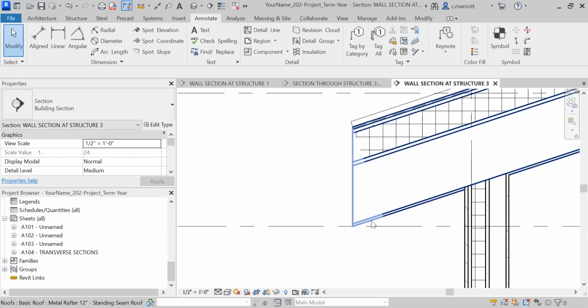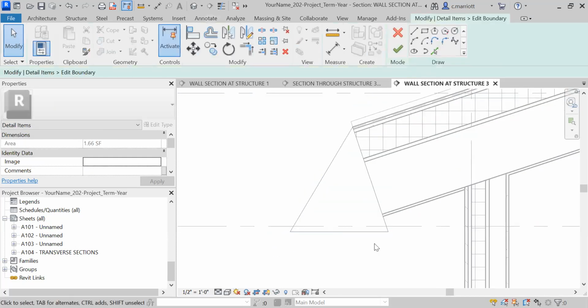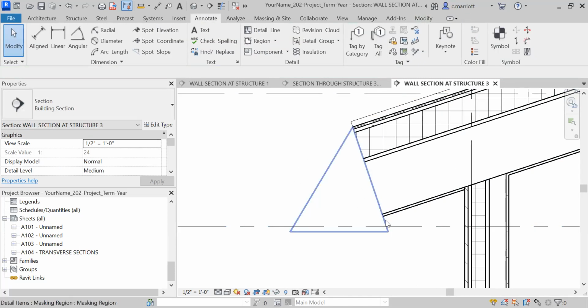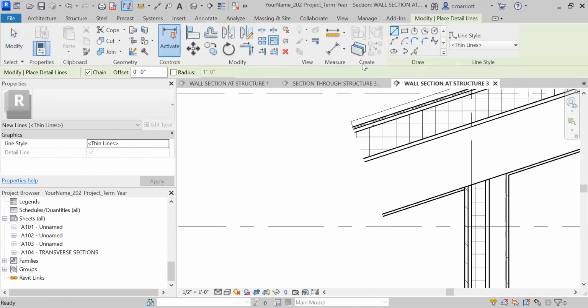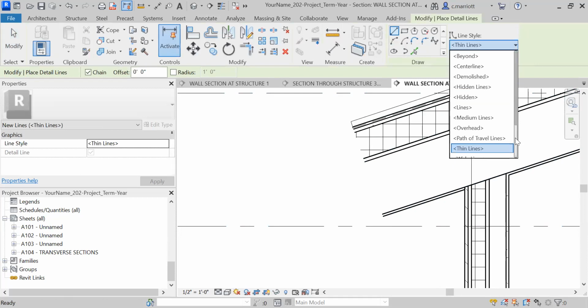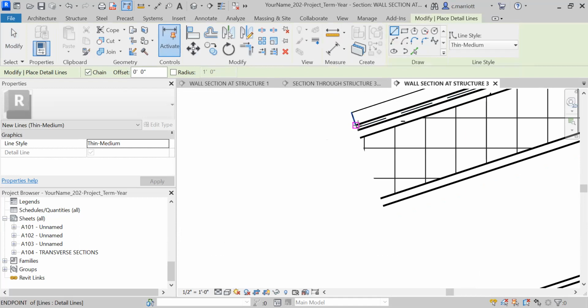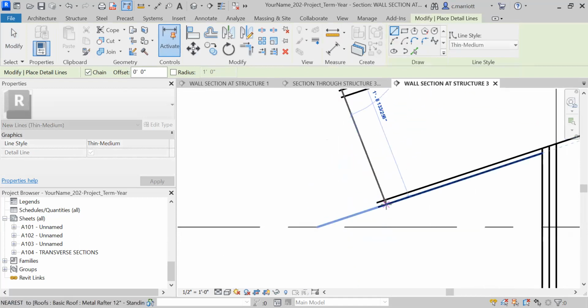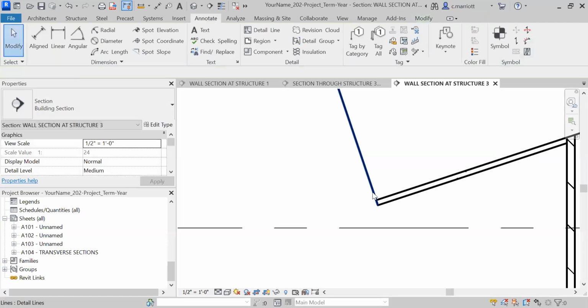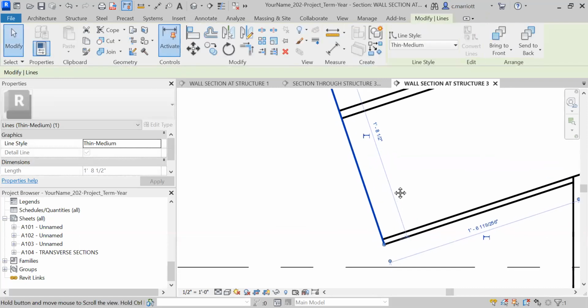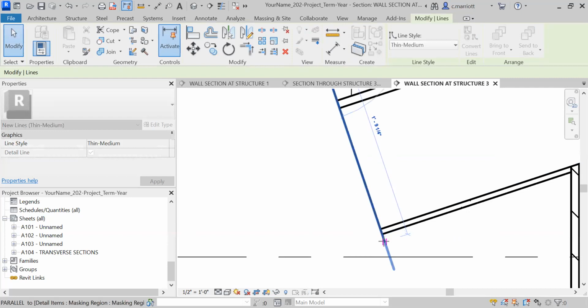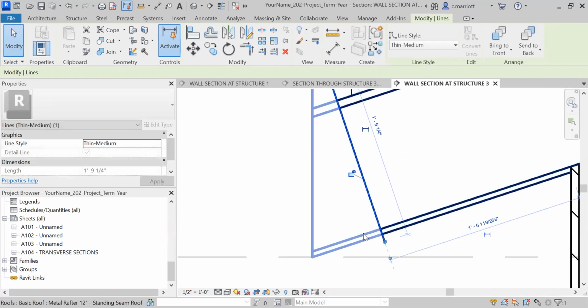Okay, so that masking region, if you hover around, you'll be able to find it. I'm going to edit the boundary and actually, no, I'll leave that. Never mind. We're going to construct some components on top of that. So let's go to detail line, and I created that line type that's called thin medium. I'm going to start from that corner where my masking region started, click here, and then extend this. What does this say? 8.5. Let's bring it down another 3/4 of an inch or so.